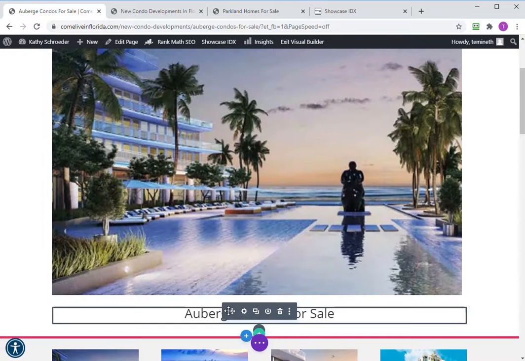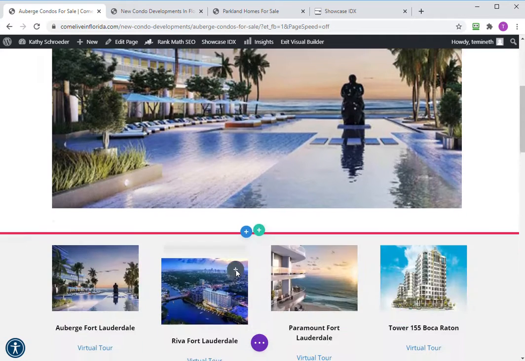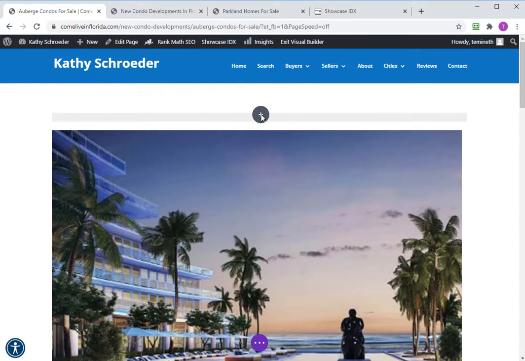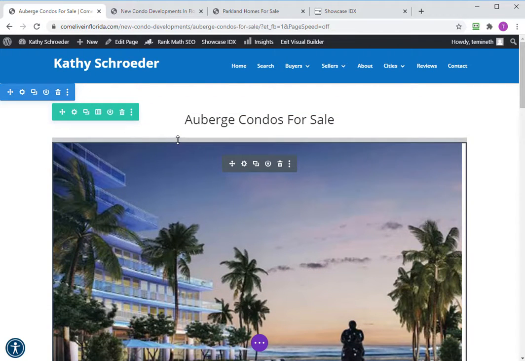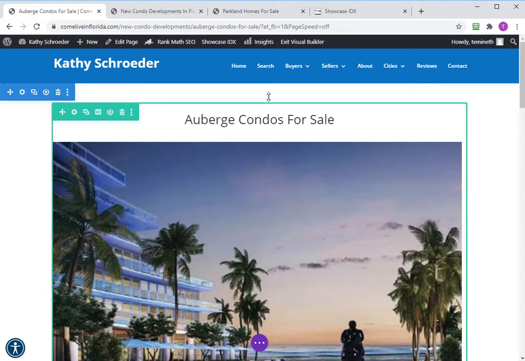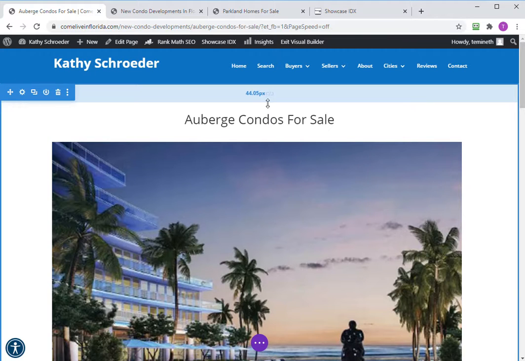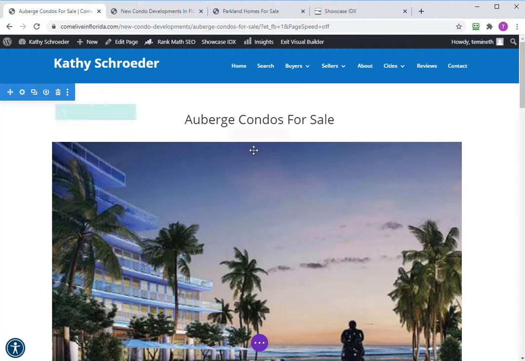Great. Now I'm going to click and hold where the mouse moves to that plus arrows in all directions. Click and hold, and then drag it to the top, just like that. So now when somebody comes to the website, they see Burj condos for sale. We can adjust the spacing if we want.